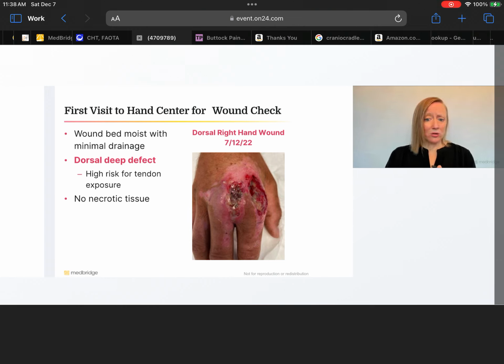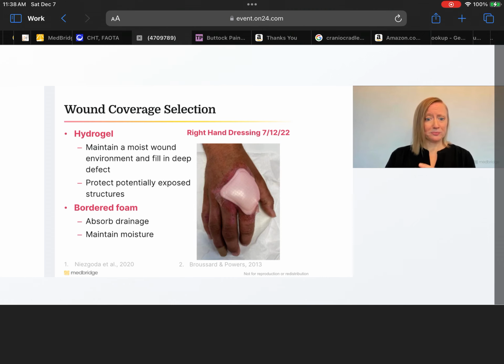And looking at him too, he has no necrotic tissue, right? He's got pretty pink, healthy tissue. He's got some bleeding, which is all normal. So what do I do about this, right? What am I going to put on this?